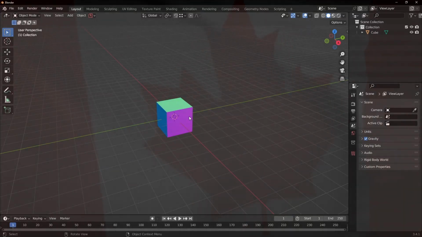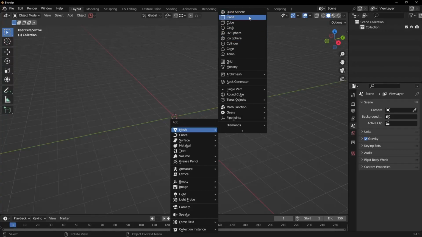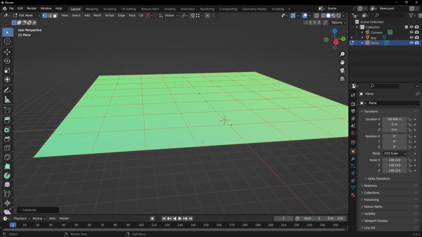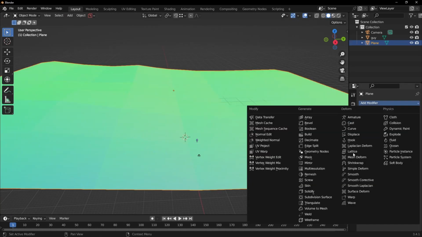Goodbye default cube, you've been a real asset, but I no longer need you. Very sad to see a veteran like this go. I added a simple plane for the grassy hill in the foreground. I added more geometry to it so I could transform it to be hilly. First, I made the basic shape of the hill in low poly, then I added a subsurf modifier to smooth it all out.